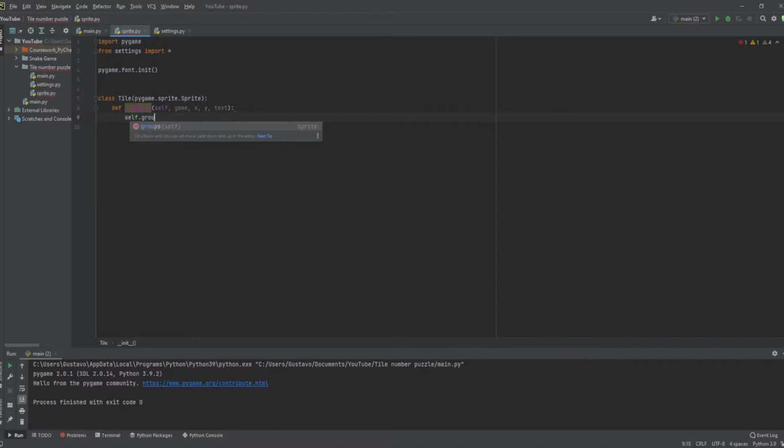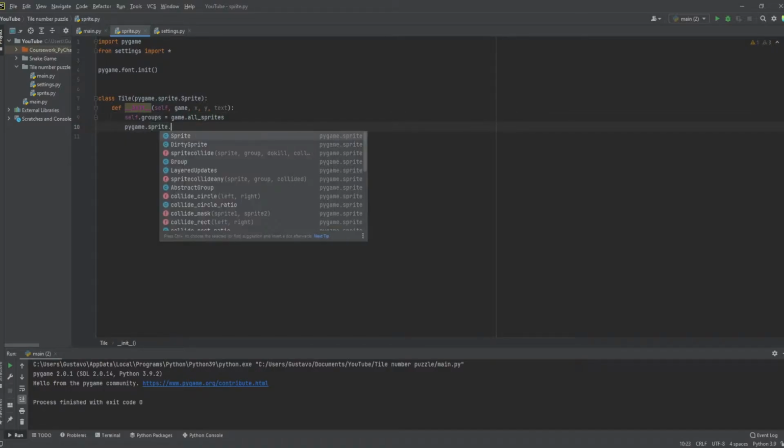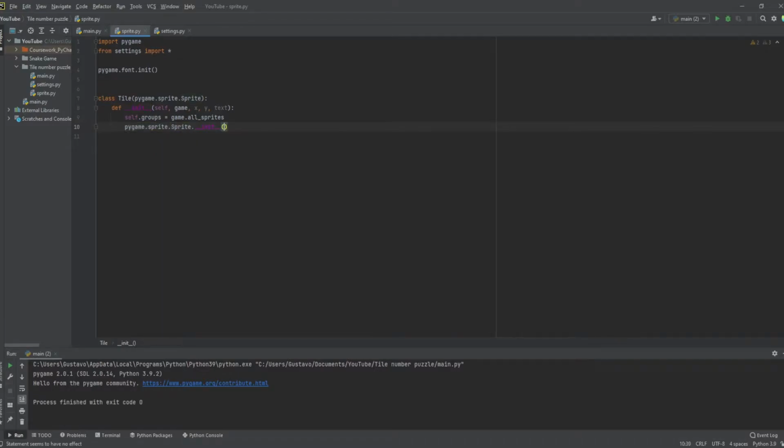Okay, we're going to create a group, self.groups, and that is going to take all the sprites. We're going to have to create this instance variable afterwards in the game class, and we're also going to call the super constructor. So sprite.init, with self inside, and we pass the self.groups as well. So we're just calling the constructor of the Pygame sprite, and passing this group inside.